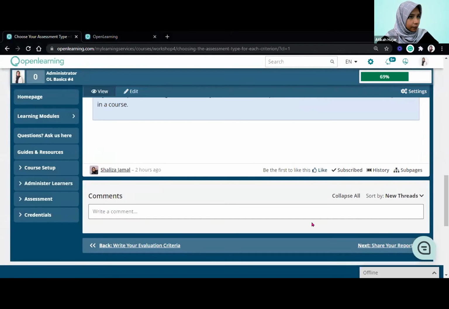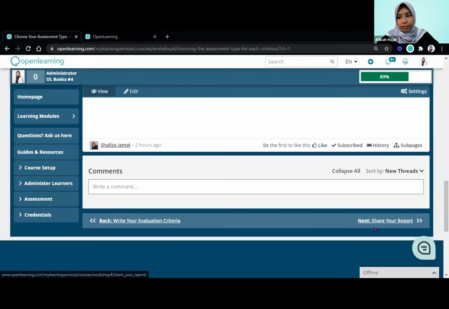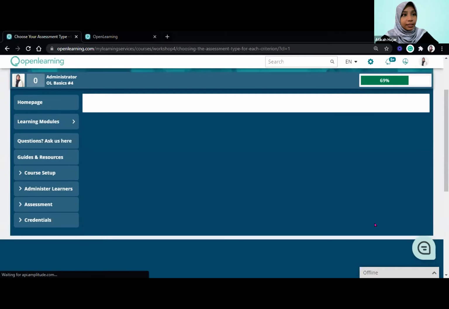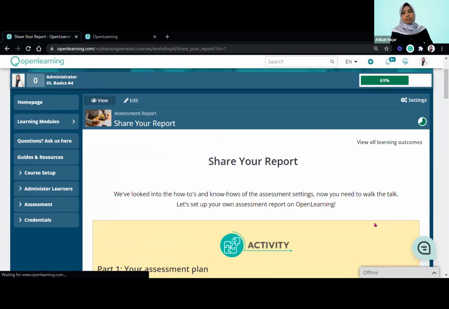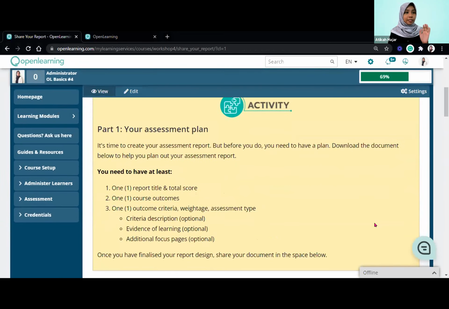All right, if there's no other question, let's go to the next page, which is share your report. Now we've looked into the how-tos and know-hows of the assessment settings. Now you need to walk the talk. Let's set up your own assessment report on OpenLearning. This is a two-part activity, and looking at the time, I don't plan on making you stay back to do this. So you can do this on your own time after the workshop.